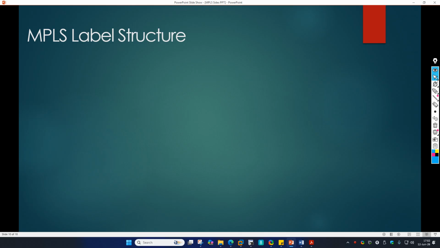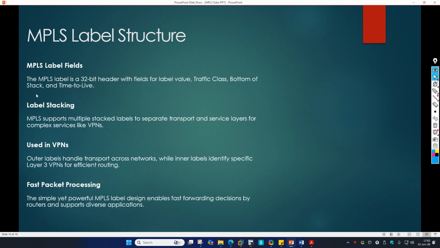So the MPLS structure. The MPLS label fields, as I said, the MPLS header itself is a 32-bit number that has the following fields. It has the label field, a traffic class field, a bottom of the stack field, and the time to live. The most important one is the label field, which is 20 bits. Traffic class is 3 bits, time to live is 8 bits, and bottom of the stack is just 1 bit. Combine this together, you get 32.